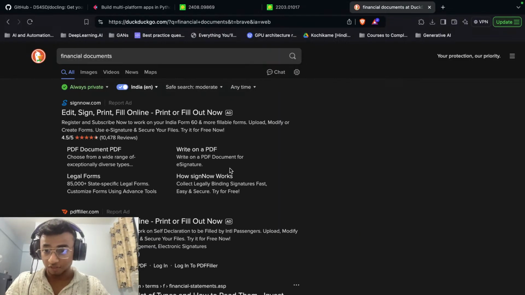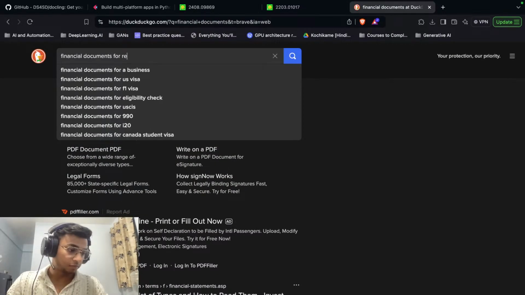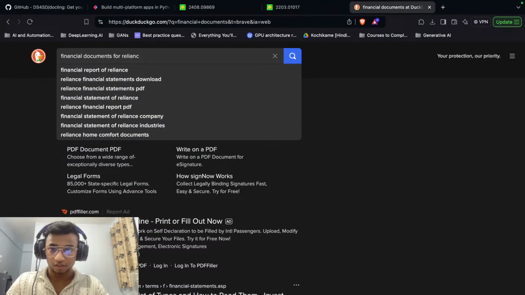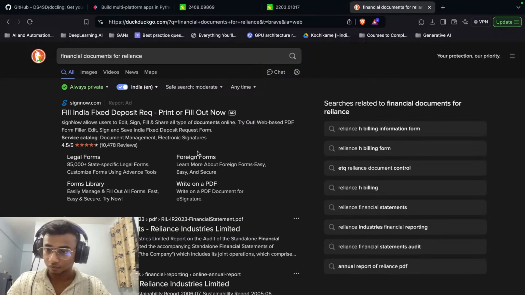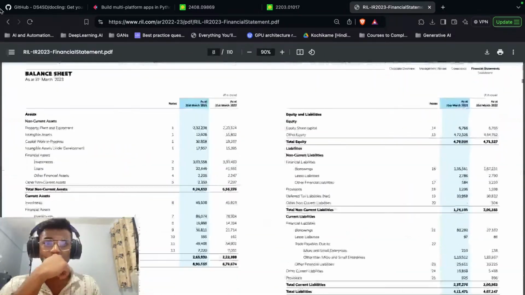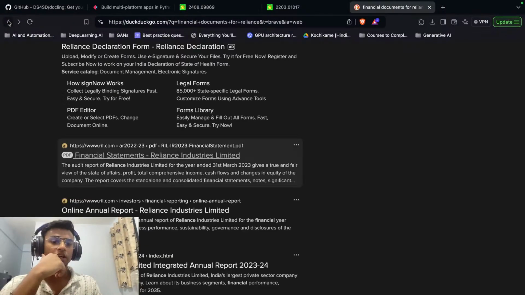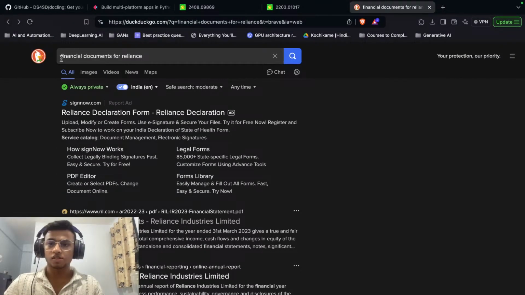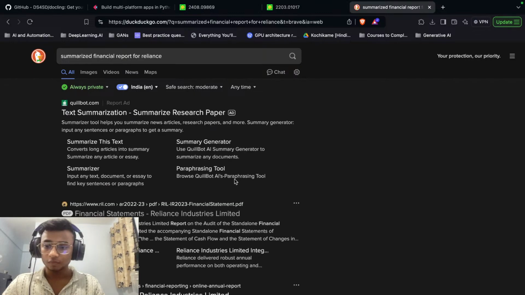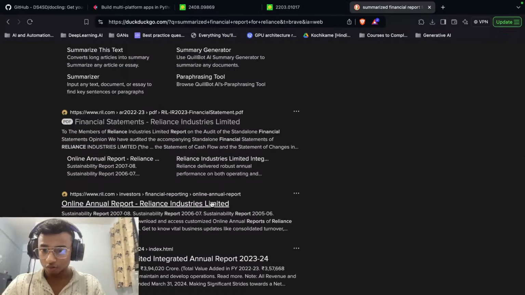Let's see if we can get a sample financial document. Or let's name any company. Reliance, you want Reliance? I don't like conglomerates as such, but okay, we can go with Reliance. Wow, 110 pages is a lot for now. We don't want to analyze a 110 page document. Do we have a summarized financial report for Reliance? Online annual report. Would that be summarized?